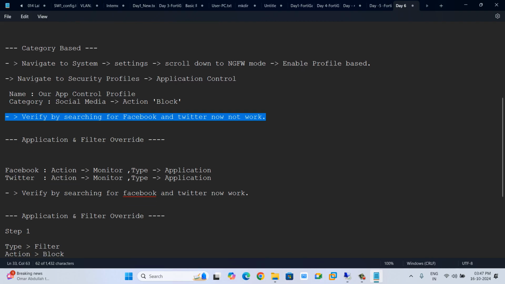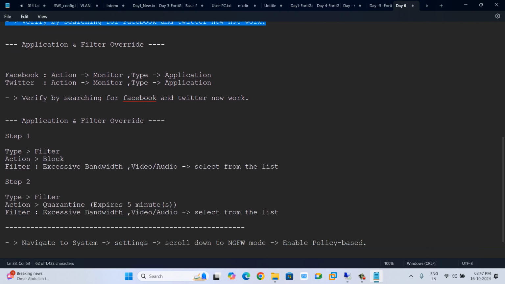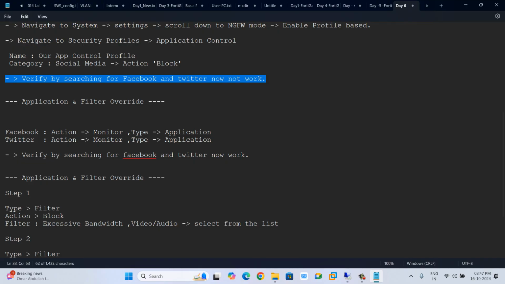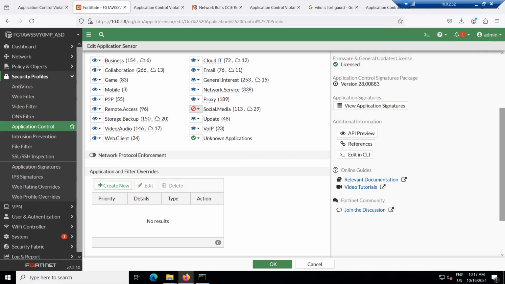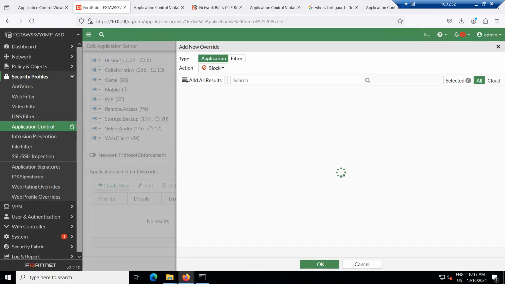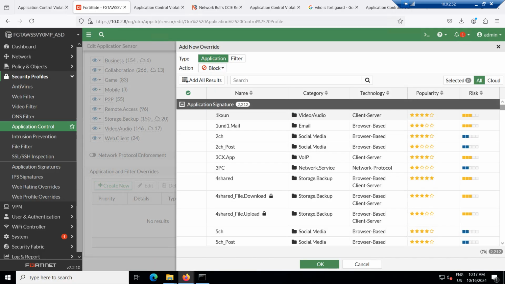What we are going to do now is something else. It has only two or three things. We are going to override. You know about override? Any action you already have, you pick that. For example, it was blocked, now you are going to allow that. So let's do it. Application and filter overrides. Click on create new. It has only two options.